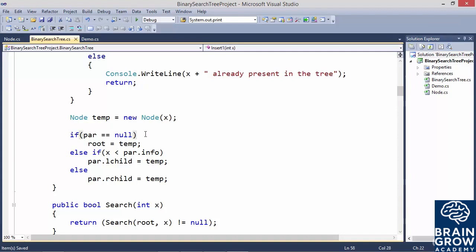If parent is null, it means that the tree is empty. So in that case, we'll make root refer to this new node. Otherwise, if x is less than the key value in the parent, then this new node will be inserted as left child of the parent. Otherwise, this new node will be inserted as right child of the parent.